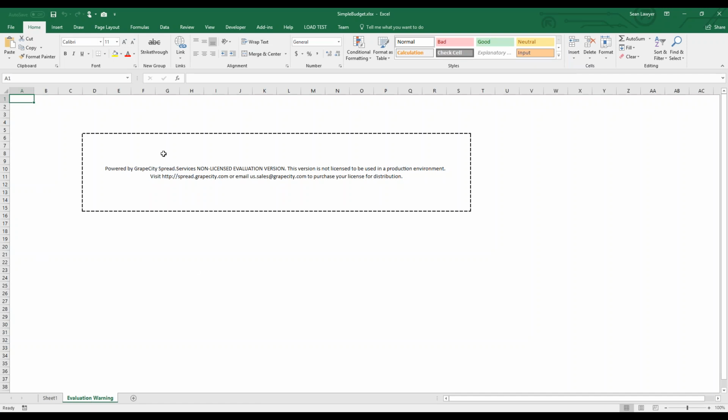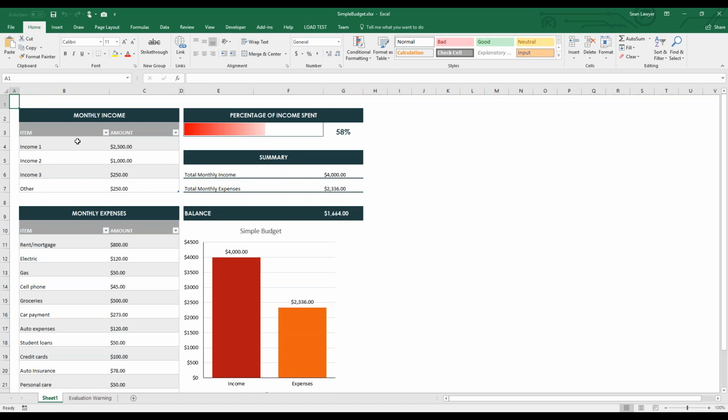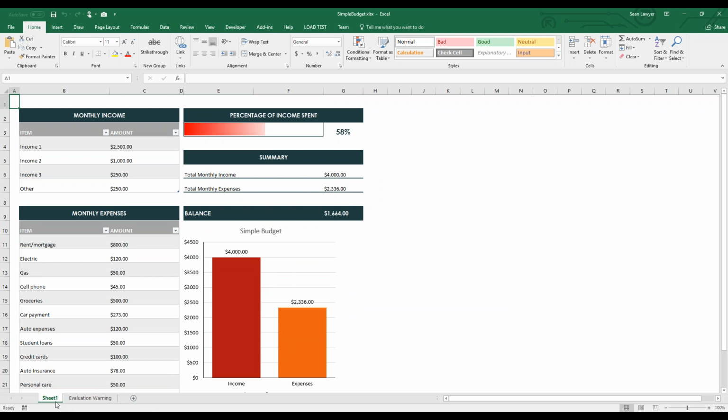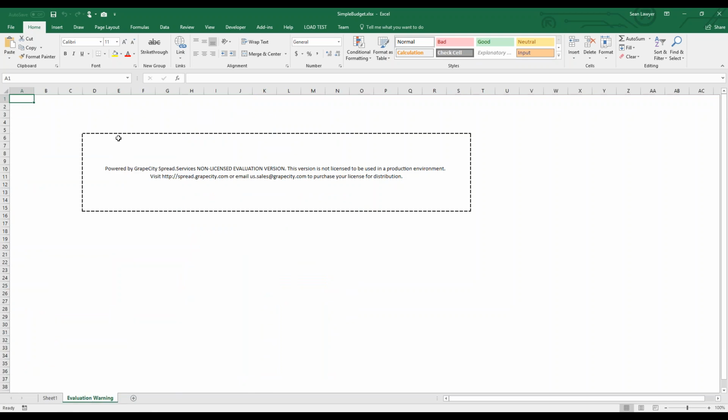Now, this sheet here that you're seeing contains the evaluation warning message. This is what comes up in saved documents when you don't use a license key. And I'll talk about Spread Services licensing later after the demos. And here is the actual content of the sheet that was produced. When you have a developer license, you wouldn't see this.